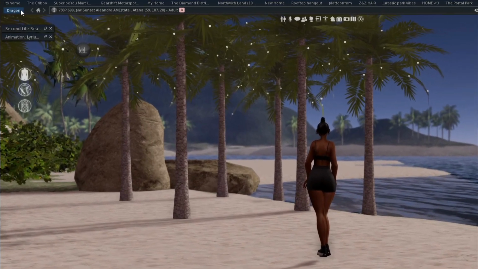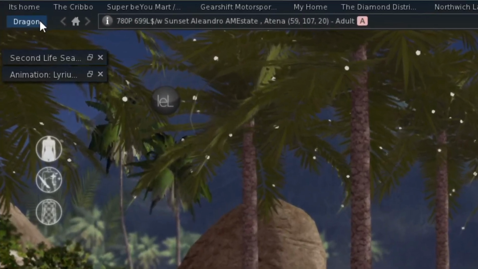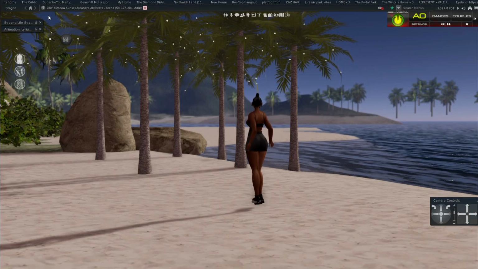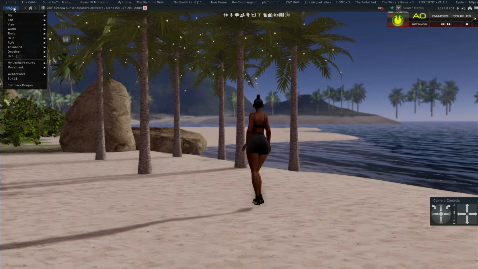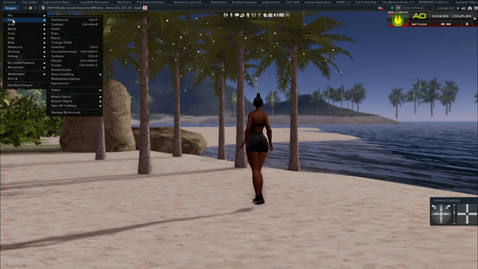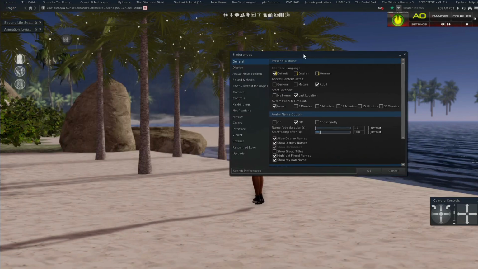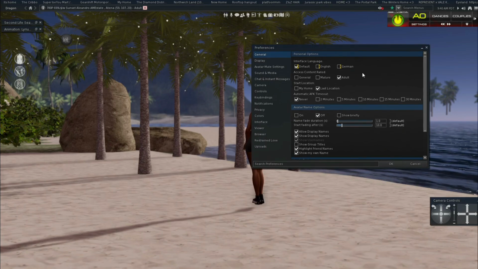For my Black Dragon users, you're gonna go up to where it says Dragon. If you are on Firestorm or Second Life, it's probably gonna say Firestorm or Second Life. So just go up to the corner where it says whatever it says, and you're gonna click on it. I'm gonna go to Edit, and then I'm gonna go to Preferences. This is where all of your settings come up.